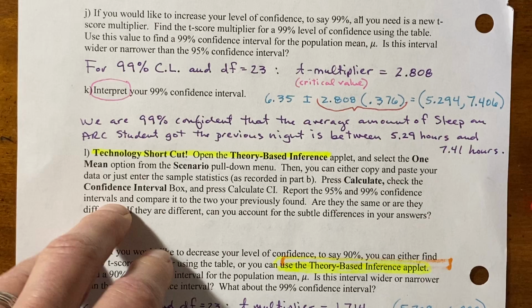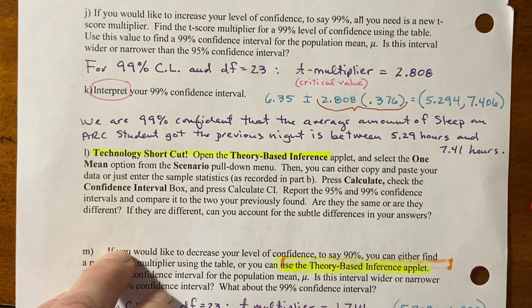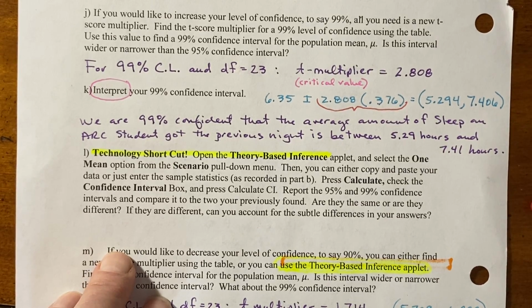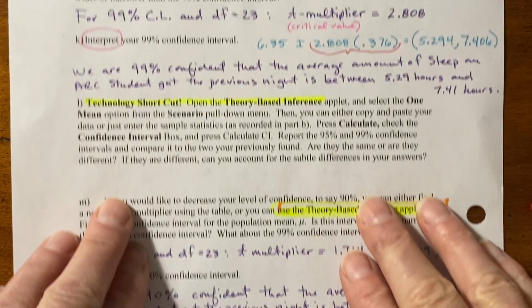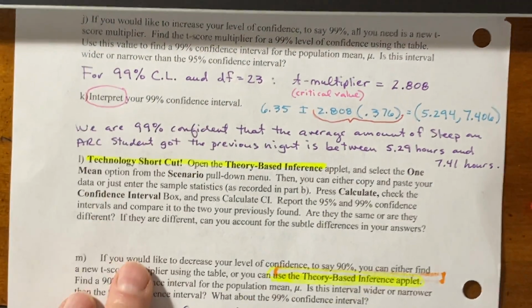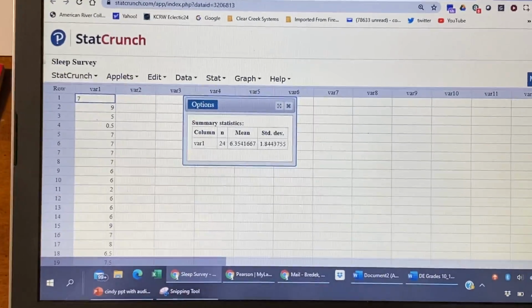All right. Got to bring my computer back up. Okay, bring it forward a bit and put that right there.